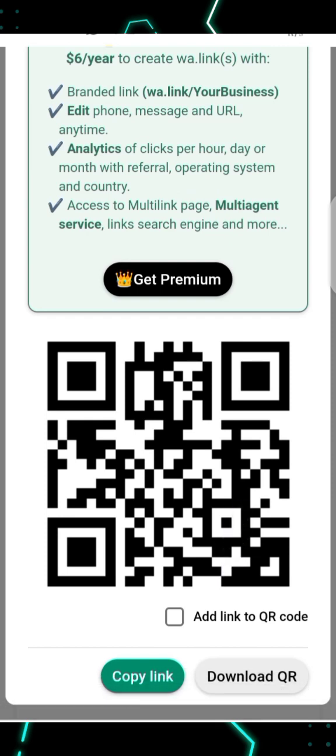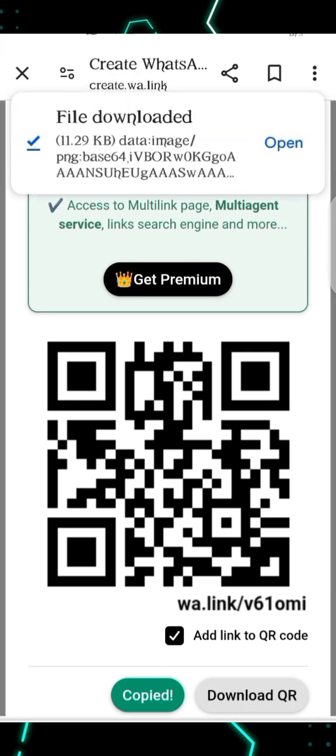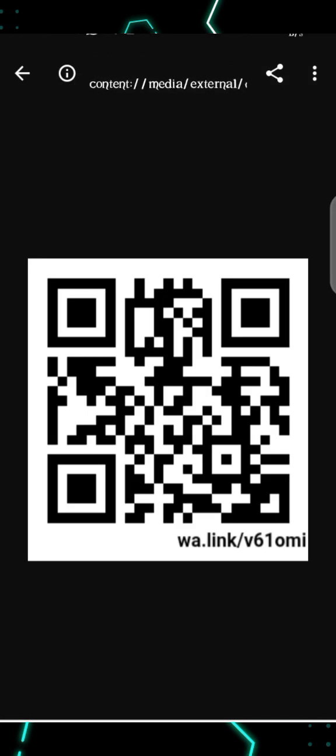You scroll down, you can see our QR code here. We can see copy link, download QR, and add link to QR code. If you check add link to QR code, your QR code will come out with the link. You can see it has been added after I checked. After checking, you click on download and it will download. You can open and see how it looks. This is how it will appear in your gallery.